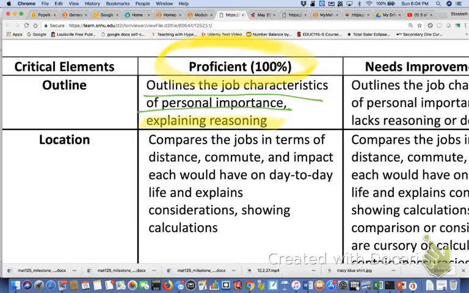Please make sure that you don't just tell me what job characteristics are important to you, but you tell me why. Same thing when we get down here to location. So a lot of people remember to do this part, compares the jobs in terms of the distance, commute, impact, all of this. Okay, so that's all the information that I need. But then it also says showing calculations. Sometimes people will give me a really good written explanation, but they won't show me those calculations that I need in order to give you the 100%.